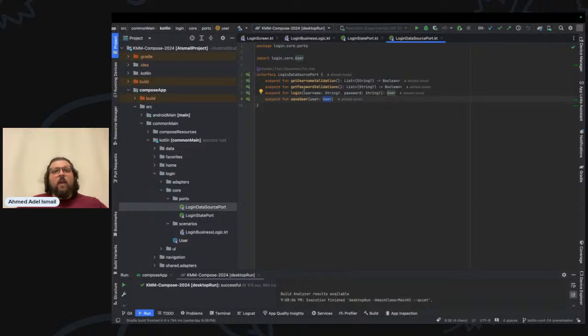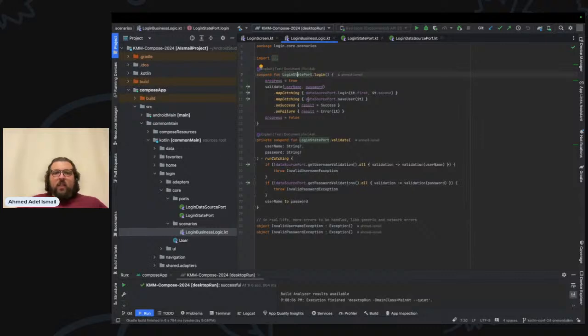But this is just for the simplicity of this application. So now we have declared our ports, and we have declared our use cases that are using these ports, which is this. The login is an extension function on our login state UI port, and whenever the login operation happens, it can easily control or manipulate the UI and trigger whatever it needs from the data ports and return what it needs to the UI again as well. So this is the use case, and these are the ports.